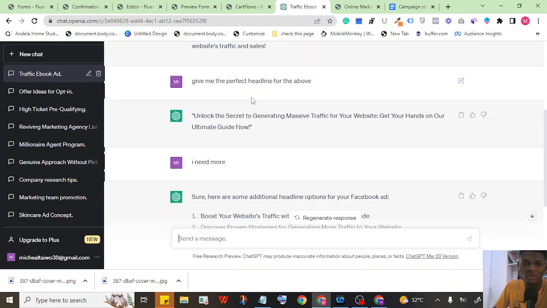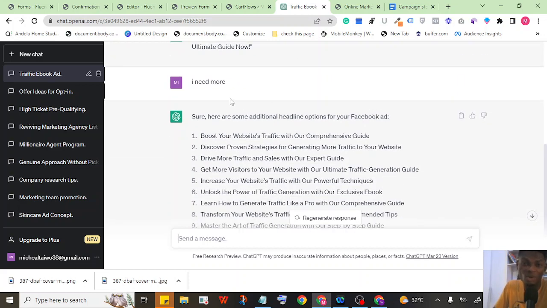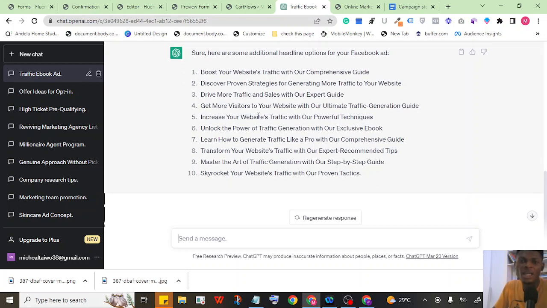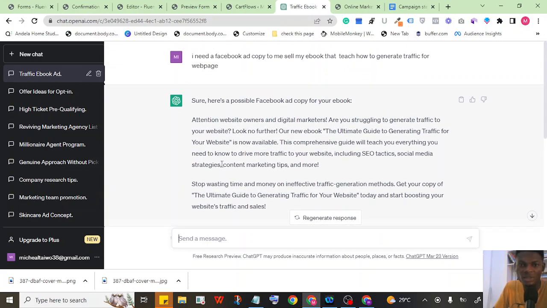I told ChatGPT, give me the perfect headline for the above. "Unlock the secret to generating massive traffic for your website. Get your hands on our ultimate guide now." Can you see? For me to get more options, I told ChatGPT I need more. It says, "Sure, here are some additional headline options for your Facebook ad. Boost your website traffic with our comprehensive guide. Discover proven strategies for generating more traffic." So I have options here that I can actually work with. For the sake of this tutorial, let's quickly move on.